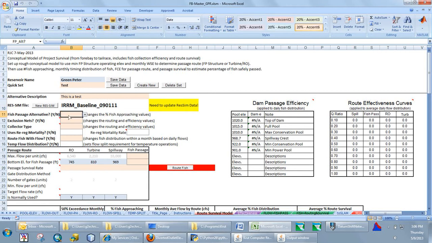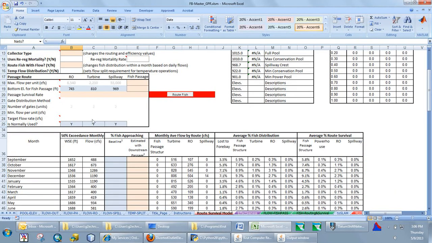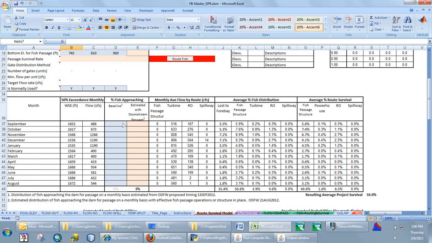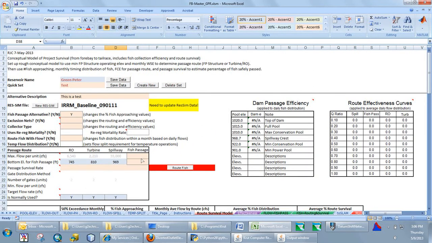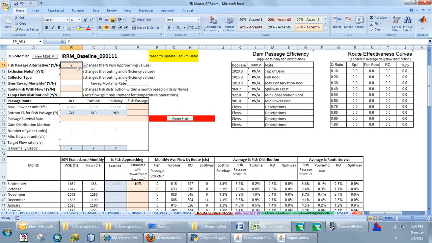So fish passage alternative, okay, that changes whether we use this or this, which I will just make up for the time being. Anyway, so I would fill those in and make those up. So then if I change this to N, bam, now we're using this one.